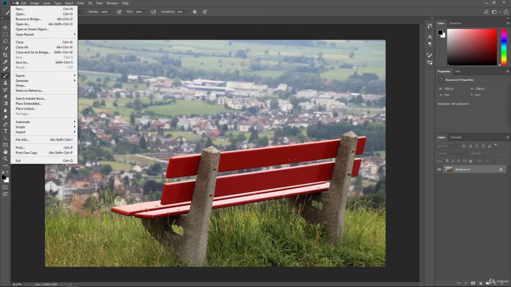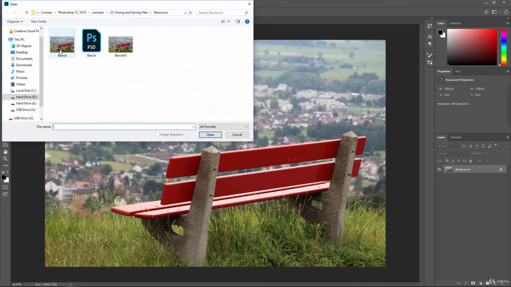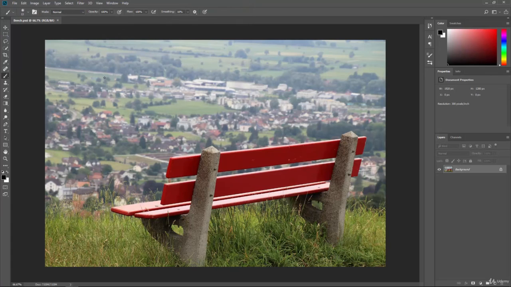So let's just go ahead, back to File, Open, and then you can see we have all 3 files here: bench.jpg, bench1.jpg, and bench.psd. So we'll go ahead and cancel that out, and that is how you'll want to save inside of Photoshop. Now in the next lecture, we'll take a look at exporting images, which is a little bit different because it gives you a little more fine control whenever you're saving out your documents.